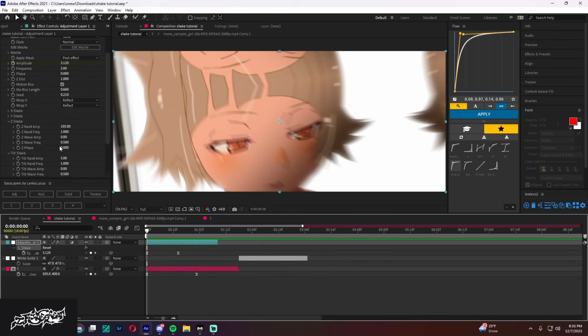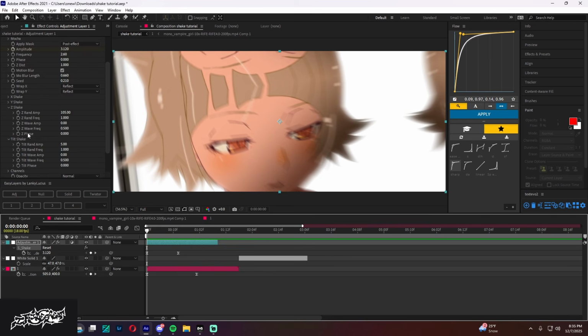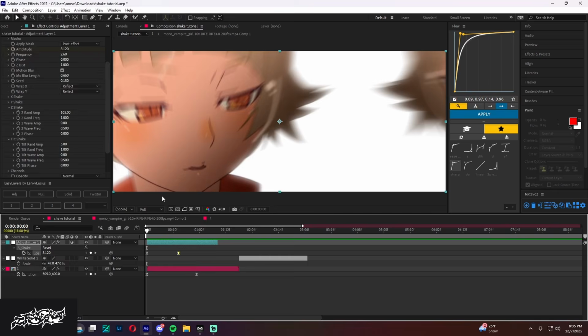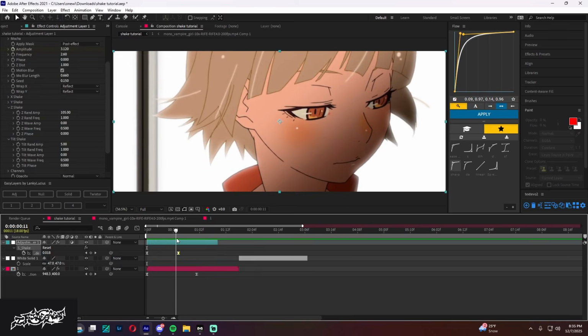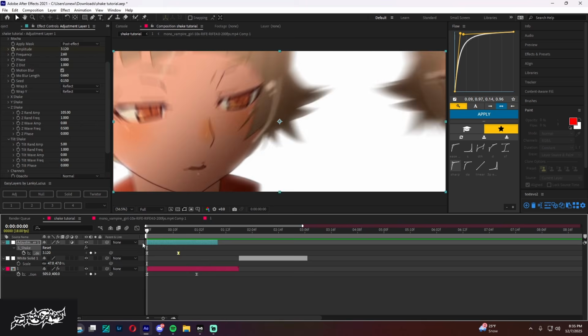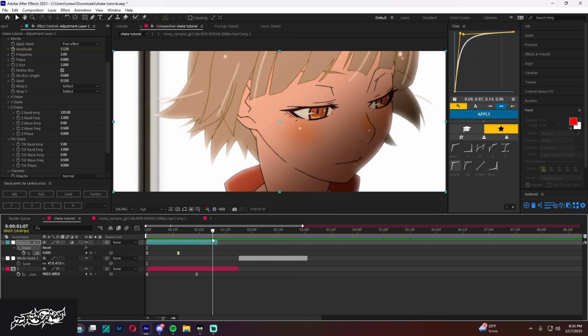I know some people do normal amp instead of random, but this is just how I prefer it. I'm gonna go back to this shake because I like this one. And then obviously this will look a lot better with some more polishing, like framers, blur stuff.